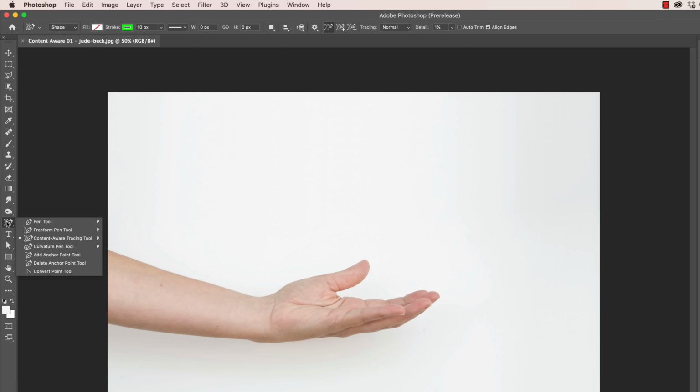So it is hidden. Well, it's not hidden. See Content Aware Tracing Tool? It's mixed in with the pen tool. So click and hold on this for a little while. Go to Content Aware Tracing Tool. And up here, I've picked, you might be using a path. It depends on how you're using this.